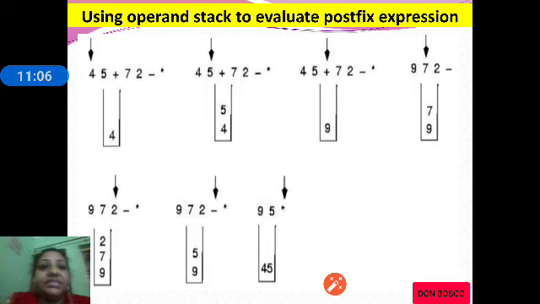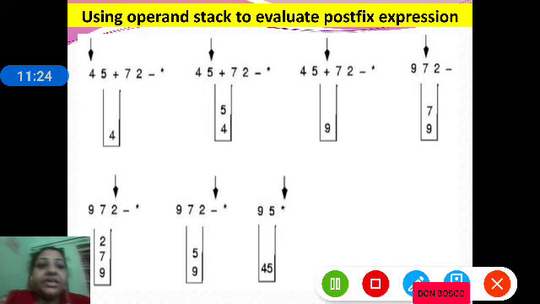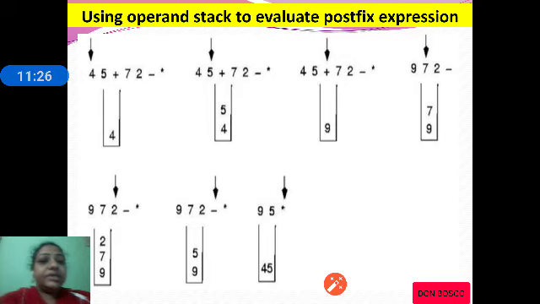We take the same example. We begin with 4. The first scanned symbol is 4. 4 is an operand. If the scanned symbol is an operand, push it onto the stack. So 4 goes to the stack. The next scanned symbol is 5, which is an operand, so it will be pushed onto the stack. As 4 is already in the stack, 5 is placed upon 4.